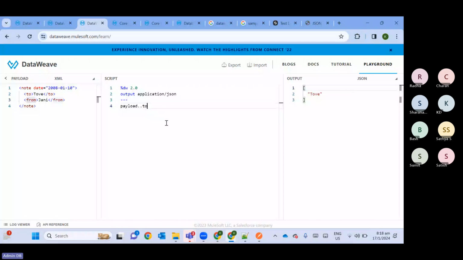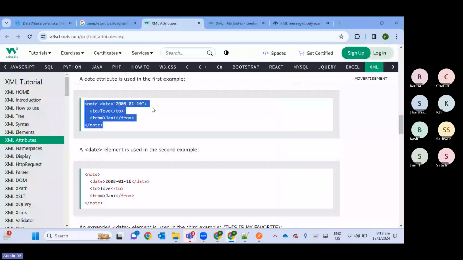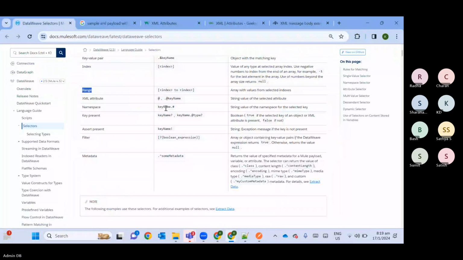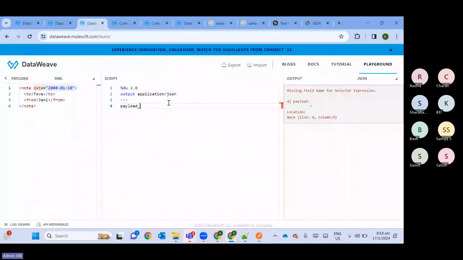If I want to get the value from this attribute, this is like when we are writing the XML payload. In an XML payload, we can write the attribute. This is the format of writing an attribute. If you want to get the value of the attribute, how can we do that? That part we will check. For that, the syntax is payload dot at the rate of attribute name.